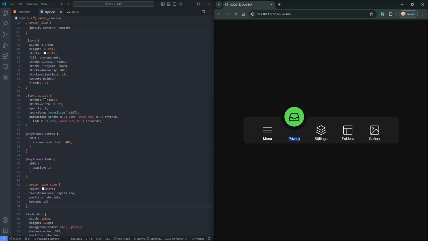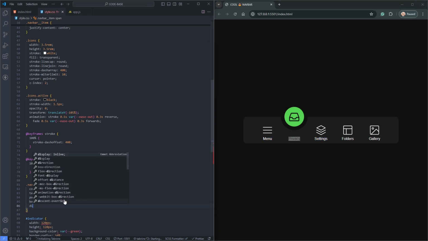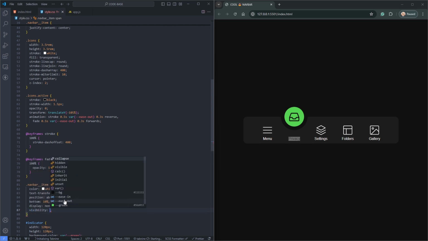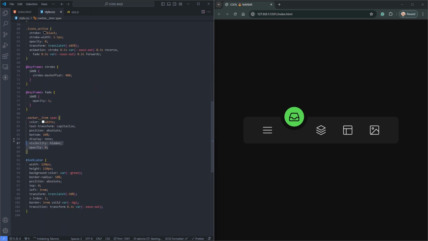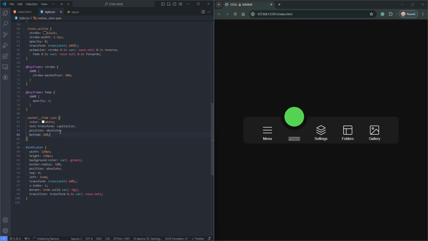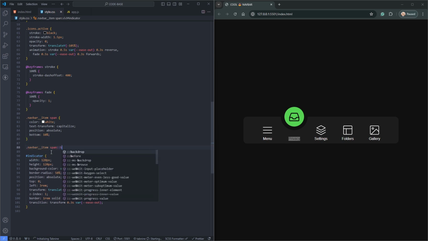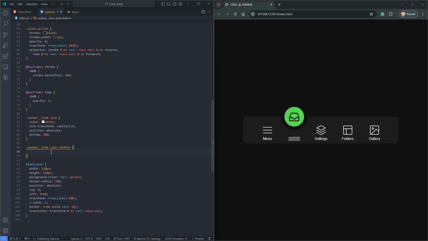Let's do something with the texts. By default, we want them to be invisible, but we're not gonna set their display to none, or their visibility to hidden, or their opacity to 0. The approach we take is using their pseudo elements, before. Using their pseudo elements, we want to cover them.